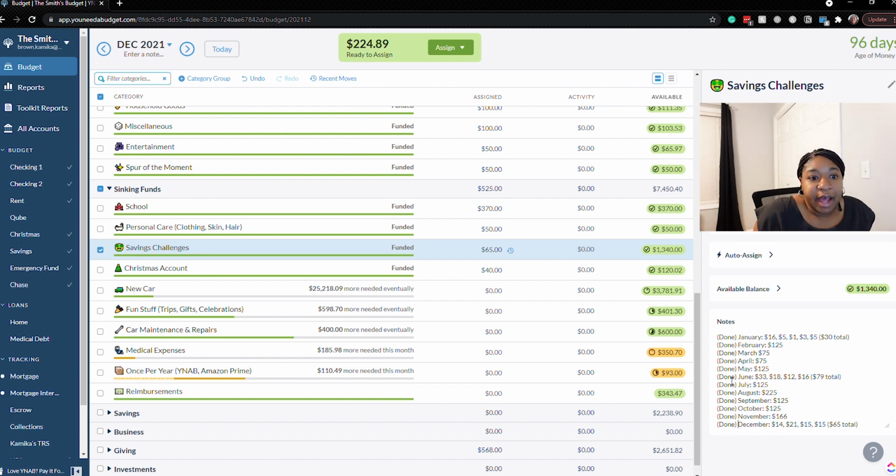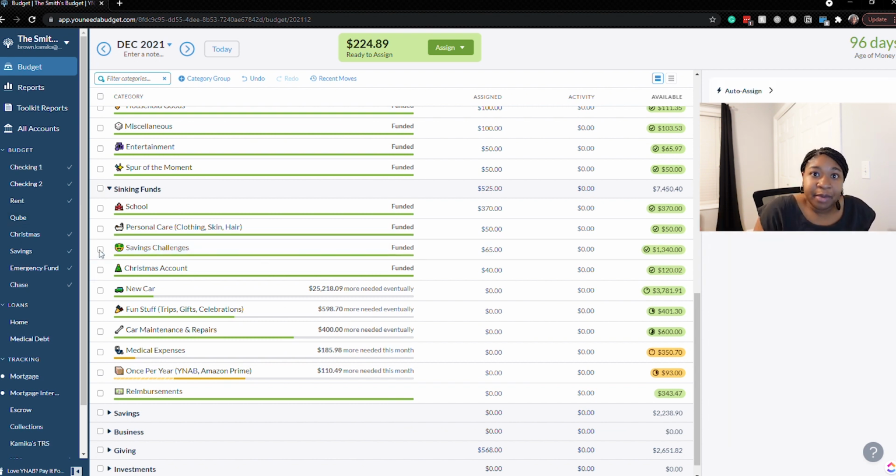So I do need to figure out what I want to do with the money from the savings challenge, because I saved $1,340 this year. And I think what I'm gonna do is put it in our trips, fun stuff, gifts, celebrations category for our Christmas trip. Because we usually get together with a few of our family members and do something fun for Christmas. So I want to make sure we have enough money for that. And then anything that is left over after Christmas, I'll decide what to do with later. But yeah, I think that's what I'm going to do with my money from the savings challenge.